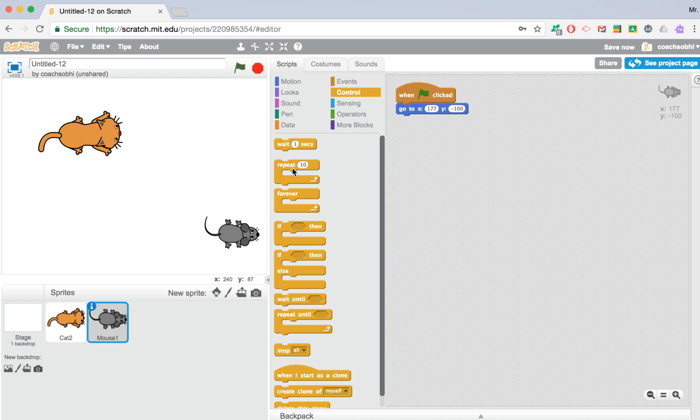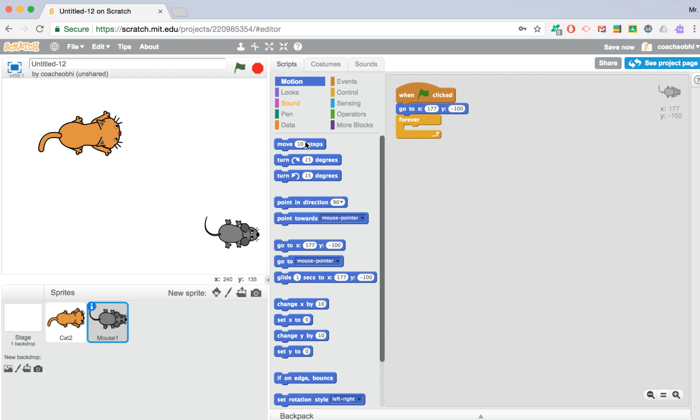The next thing we'll need is a forever loop that's found in the control tab. Now what this forever loop does is it basically continuously does what's inside of this loop forever. That's pretty easy to understand. So hopefully you guys catch on to that quick. The next thing that we'll need is back in our motion tab.